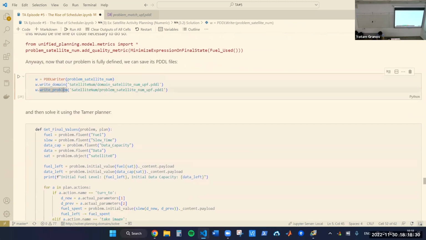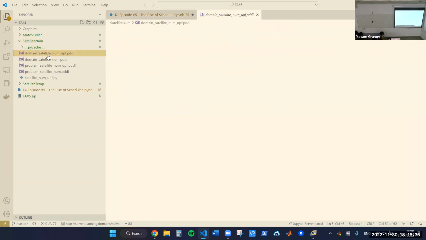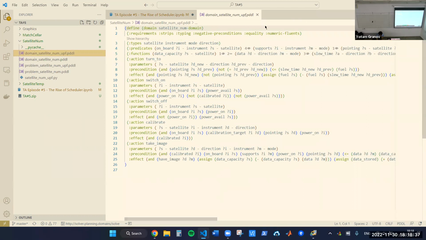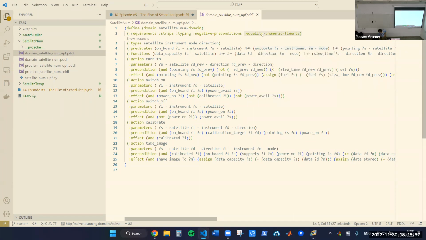But I digress. You can write these problems again to PDDL files. If I go to satellite num, I can see exactly those files. Now we have 2 new requirements here, numeric fluents and equality. Equality just allows me to equate between 2 different parameters. So, for example, the action of turn to, if I want to turn between the directions, I have to make sure that those directions aren't the same direction. So I use not equals. So that just adds an equality requirement. And using any numeric variables, I have to add a numeric fluents requirement.